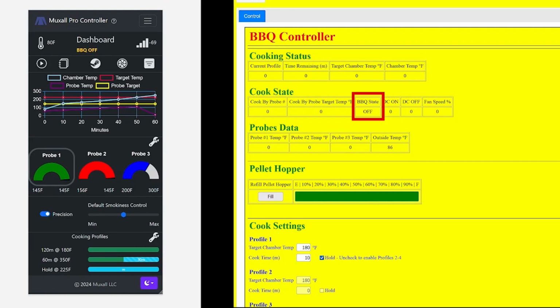Okay. The barbecue state in the old web app has been moved to the top in the new web app, and DC on and DC off in the old web app have been eliminated in the new web app, but that may change in the future because I use it for debugging. All right. The fan speed percent in the old web app is now this fan indicator icon in the new web app. The fan icon should spin to show the fan is on, but I haven't coded that yet, so we'll see.